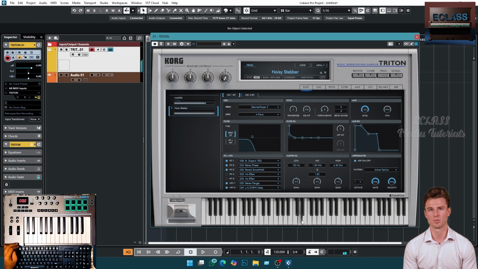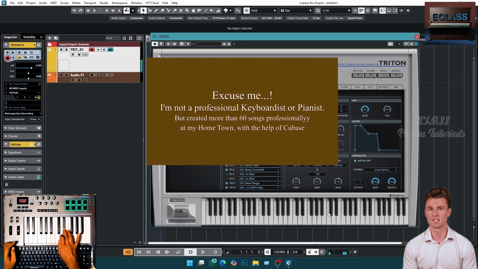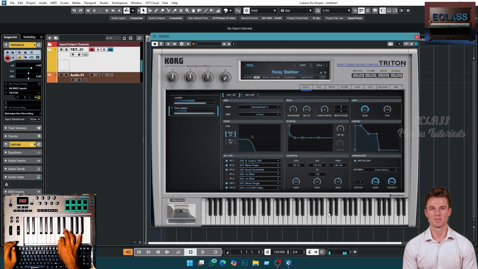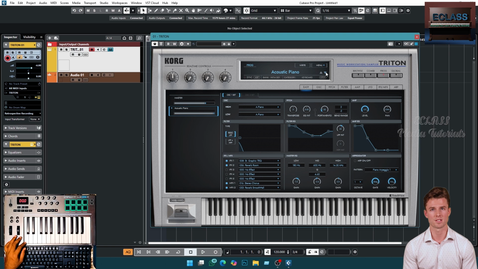Now I am playing this with my mouse, now with my MIDI controller keyboard. So for changing the sound, you can simply click on the arrow here. Now acoustic piano has come.